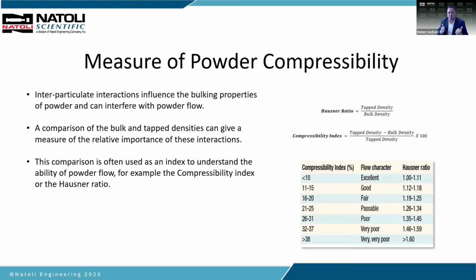Passable and fair, great. Good and excellent, if you have that, fantastic. I hardly ever see that. Very poor, very, very poor, now you've got some concerns. Now you have to do something to increase the flowability. You might need to granulate. You might need to add a colloidal silicon dioxide, some kind of glidant, to help it flow better. Maybe the milling process needs to be adjusted to change the particle size. So very poor and very, very poor are concerning. Poor and better is what you see out in the industry.